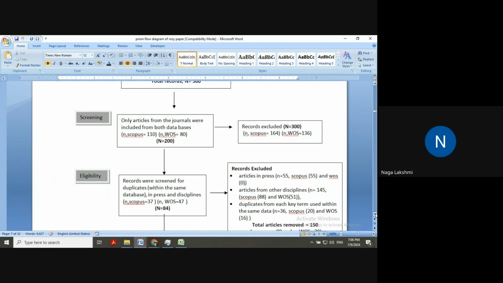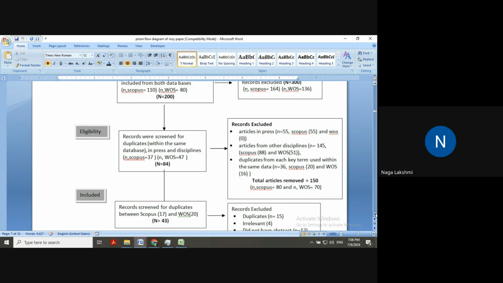Hello. Yes, ma'am. How do we identify duplicates, ma'am? Records were screened for duplicates, no? So how to identify? Okay.